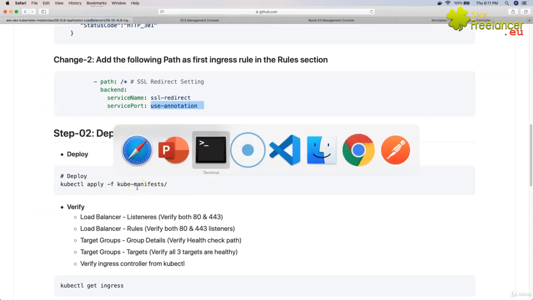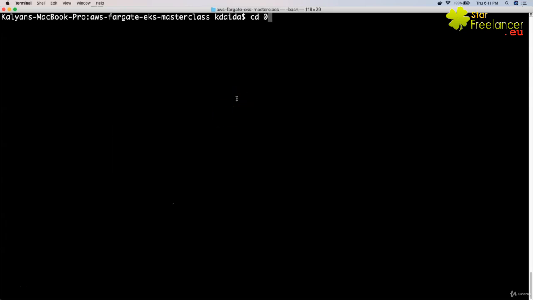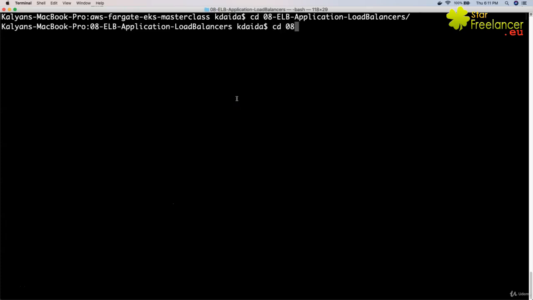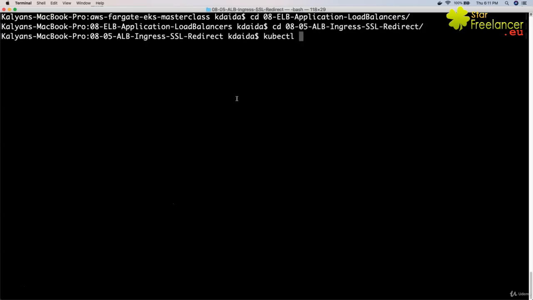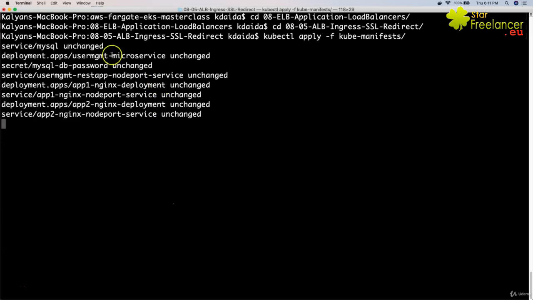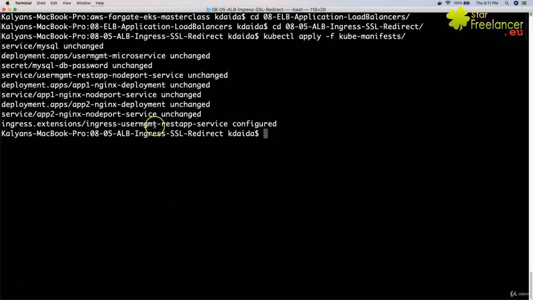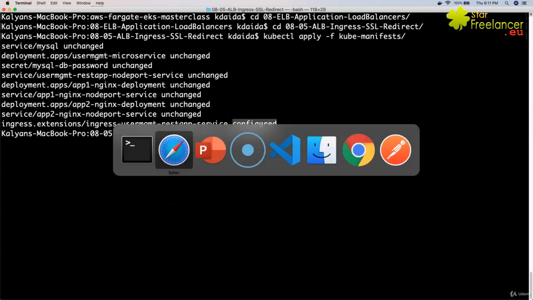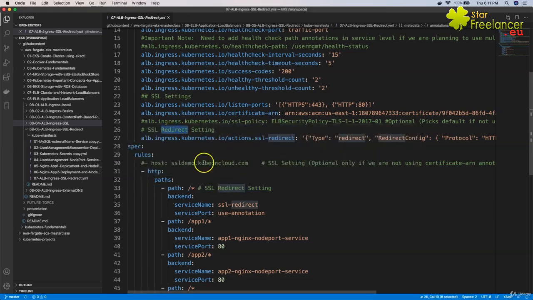Okay, so let's go back to the terminal and go to 08 ELB application load balancers, and inside that we are going to go to 0805, which is ALB ingress SSL redirect. Okay, and kubectl apply -f kube-manifests. So what happens here is other things are already created, pod, deployment, all those things. So those will be in an unchanged state. Only the ingress and user management REST app service will be configured with whatever additional changes we have applied here. Okay, so the additional two changes, which are the SSL redirect setting and then the SSL redirect path, right?